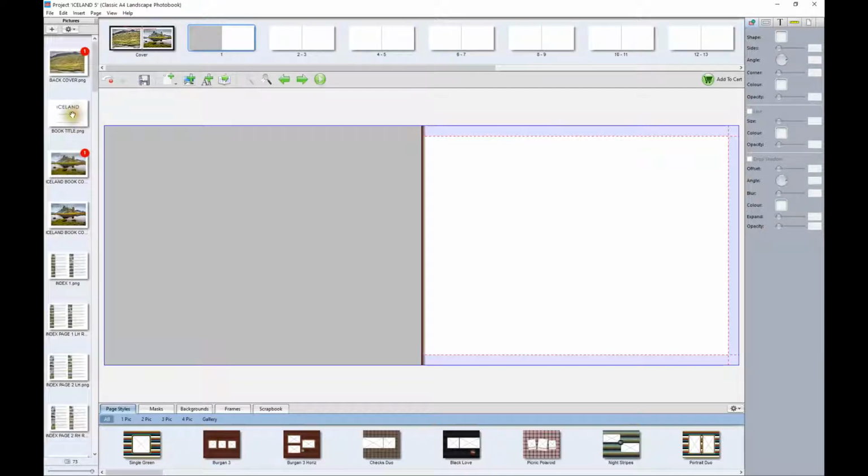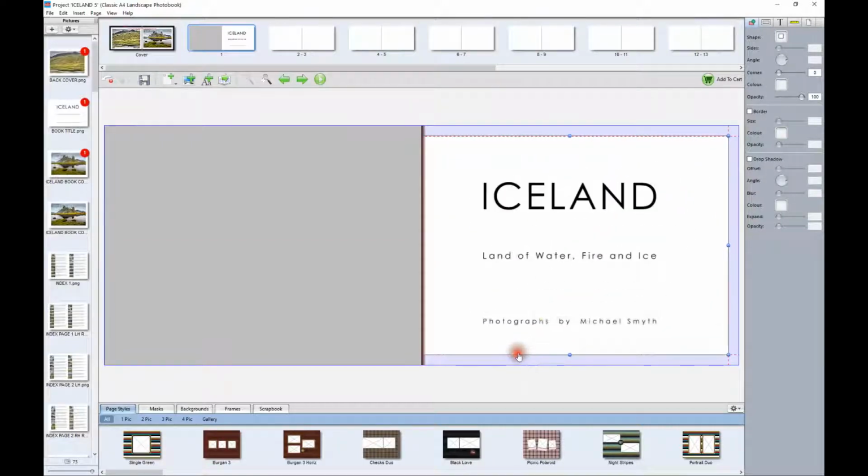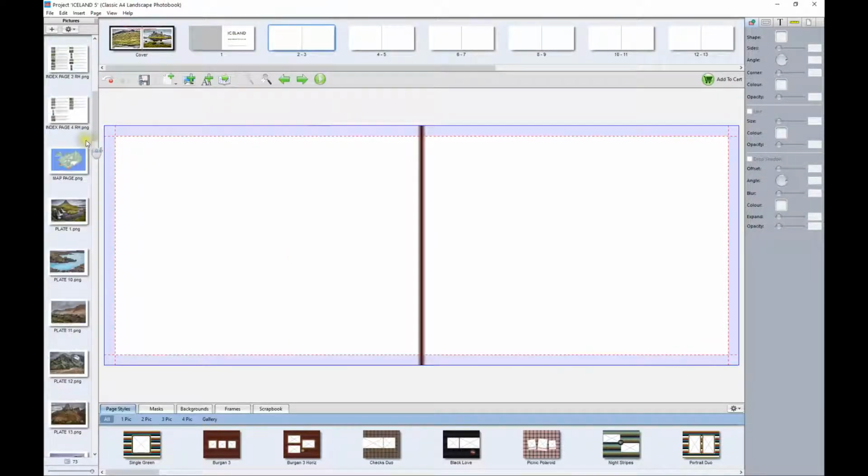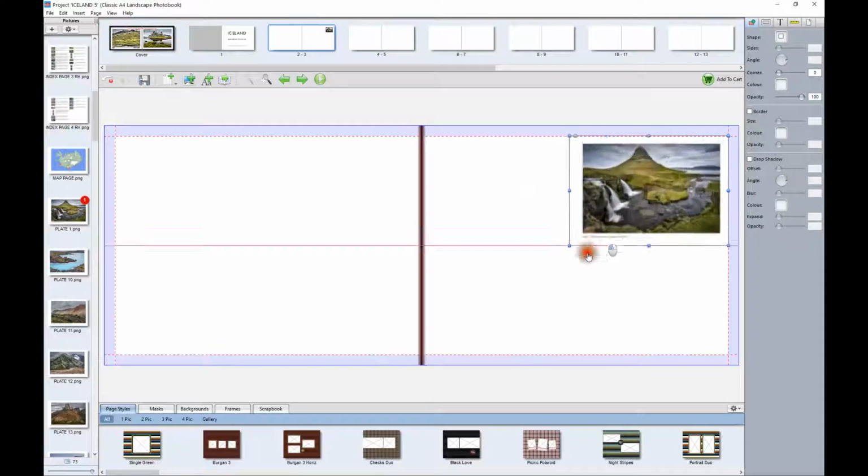What we'll then do is add the title page, and doing this we can check that everything works correctly. That looks fine. The inside of the title page I decided to leave blank, and then what I would want to do is add my first photograph on the right hand side. We can just lock this in and scale it down.